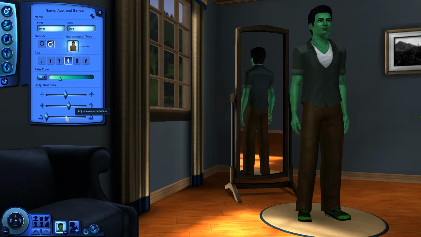Then the next slider, you'll see you can adjust your muscle definition. As you can see, if you slide this slider to the right, you'll see that your muscles show more definition. And if you slide it back to the left, you'll see that they don't have as much definition. So we'll put it about quarter ways, a little more than quarter ways there.